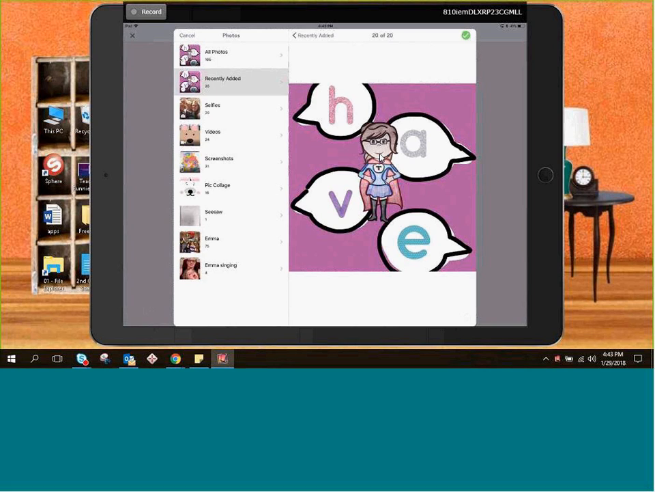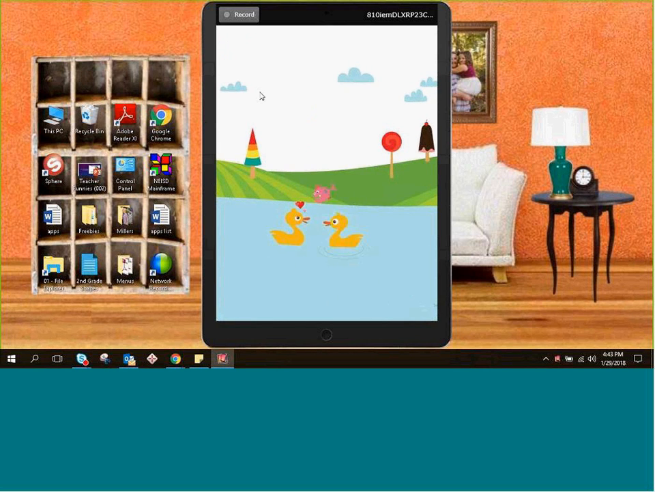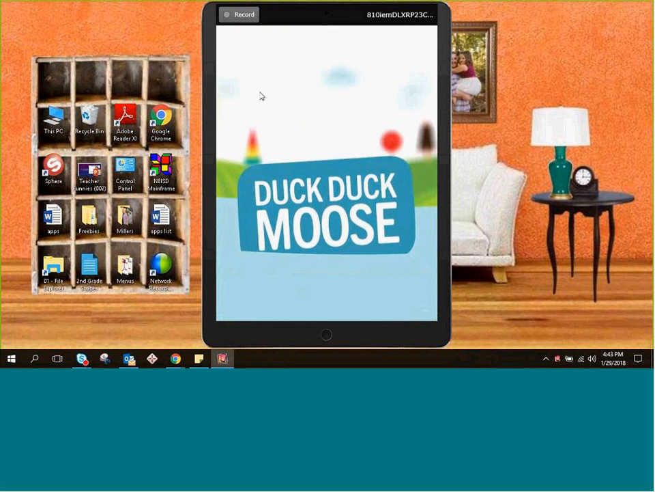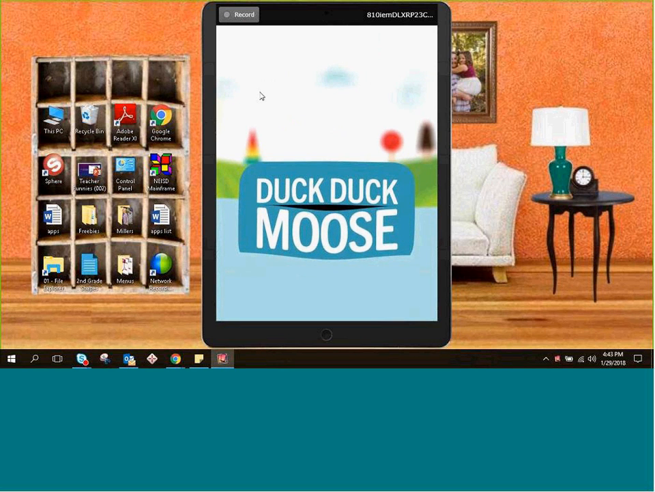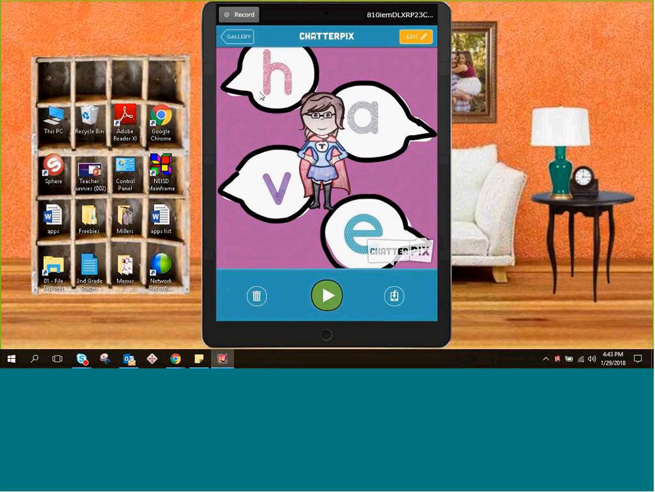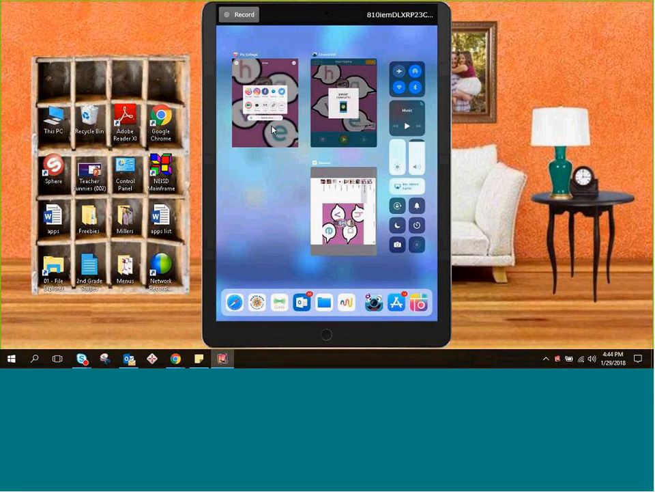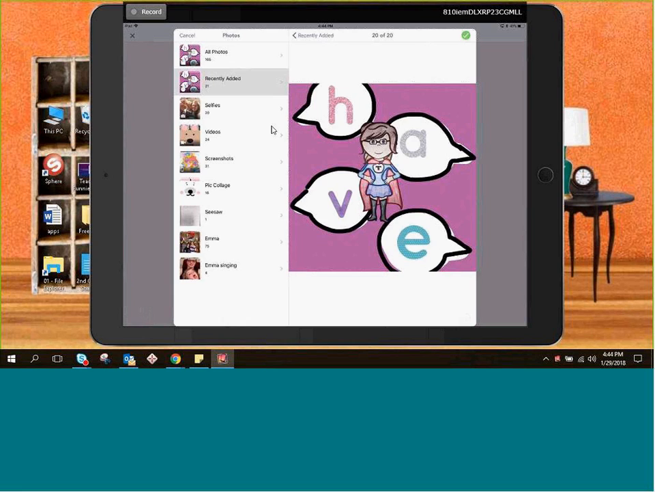So this one was downloaded from ChatterKid. So I go back to my ChatterKid, then I go back to my gallery now, because now it's recorded, and I click on that iPad button to export to the camera roll. This exported. You'll see that little check mark, and then the student can know that they can put it into another app.